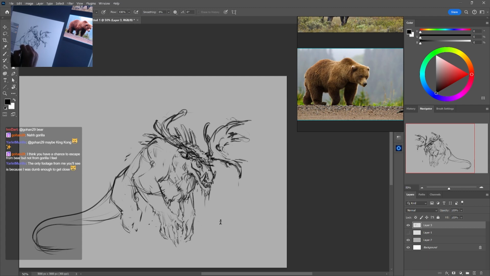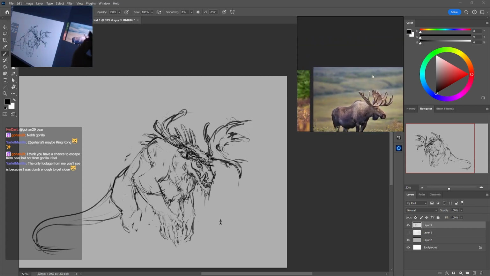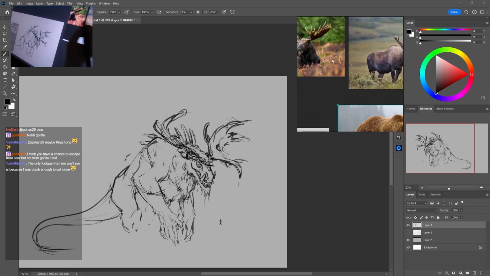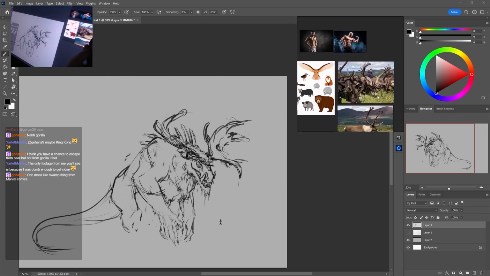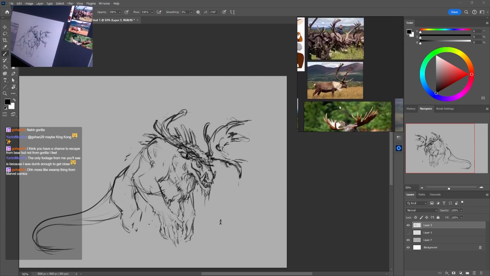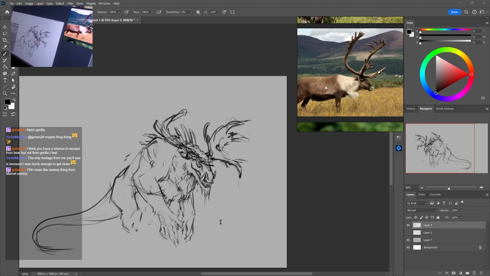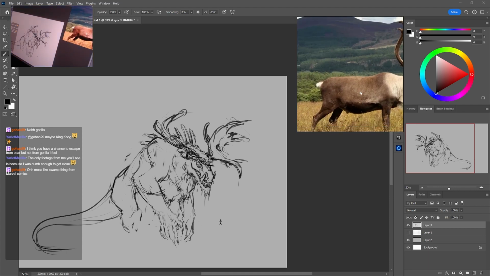I think for the hind legs, let's not go with a bear structure. Why don't we go with more of an ungulate structure? I think that'd be interesting, right? Go with a caribou structure here. I'm used to calling them caribous. I'm sorry. Okay, I'm just gonna go with it.